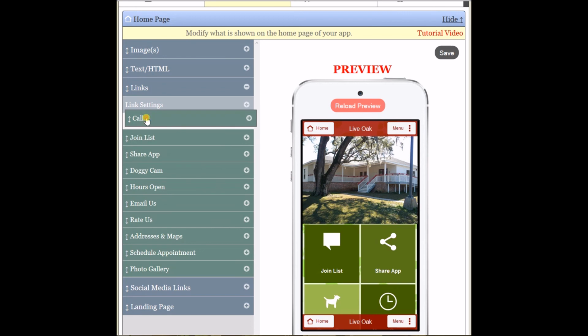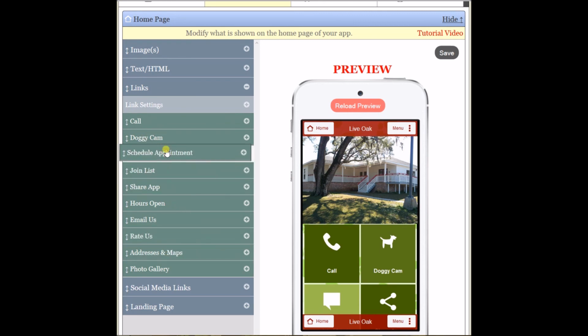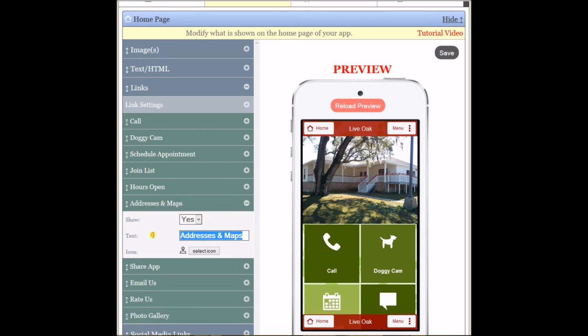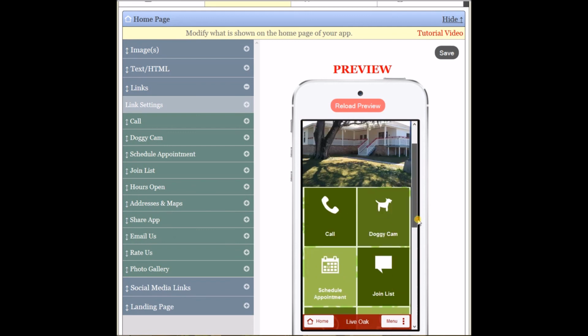So I want to move Call up here, and I want to move Doggy Cam up here under that. Schedule an appointment. Join list is where I want it. Hours open. And it says addresses and maps. I actually want to change the name of that. I want that to say location. And of course you see that it updates here.